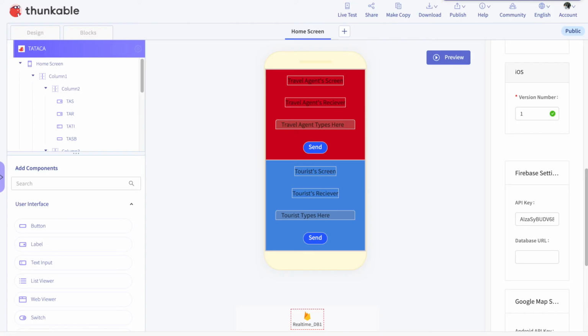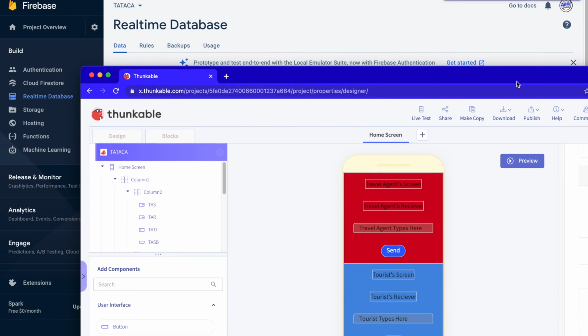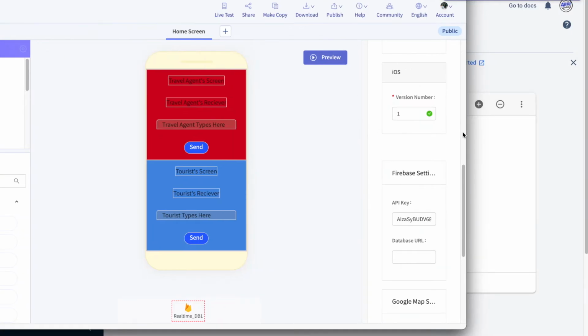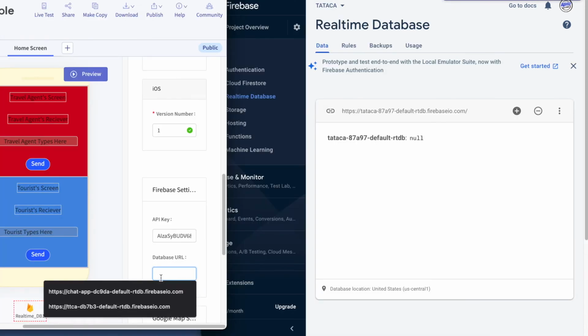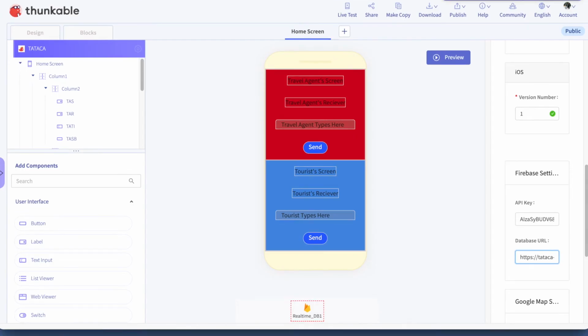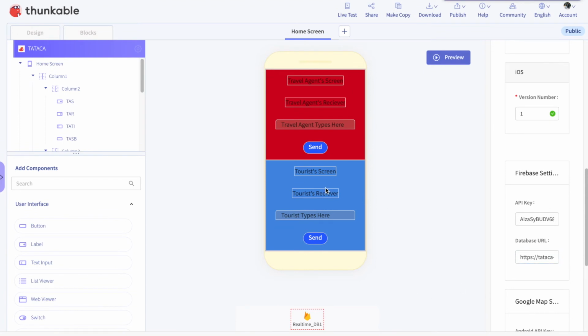Let's just do it. I'm just gonna do a split screen. This is what you call split screen. Database URL is HTTPS. I'm just gonna do everything in my head now. Okay, and now I am done. Now let's stop the split screen. If we go into Thunkable, then everything will be set on the real-time database.